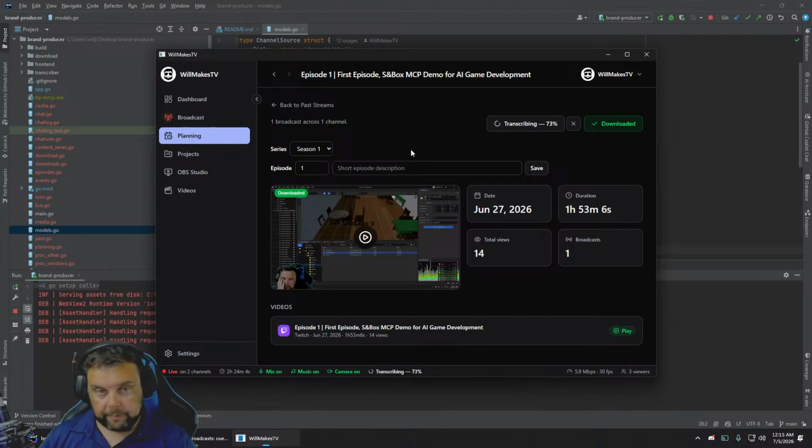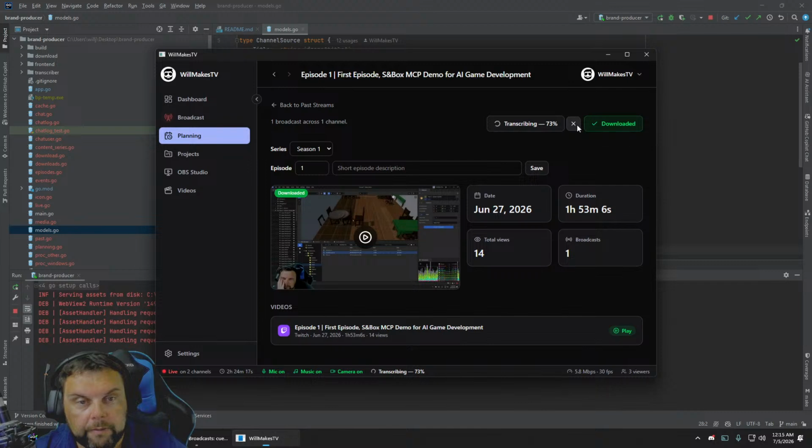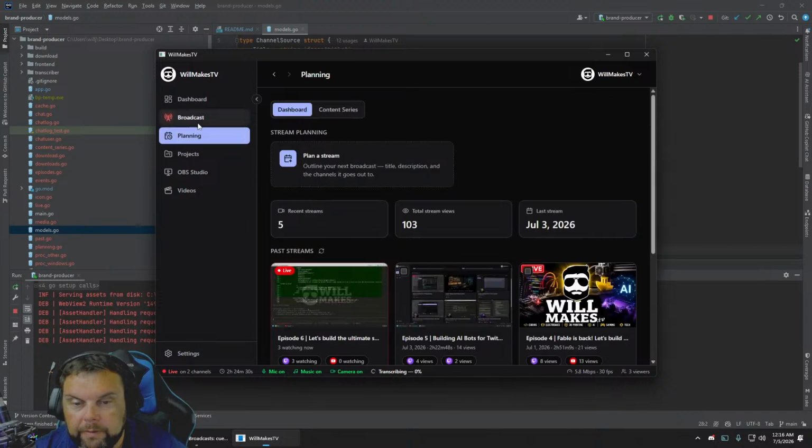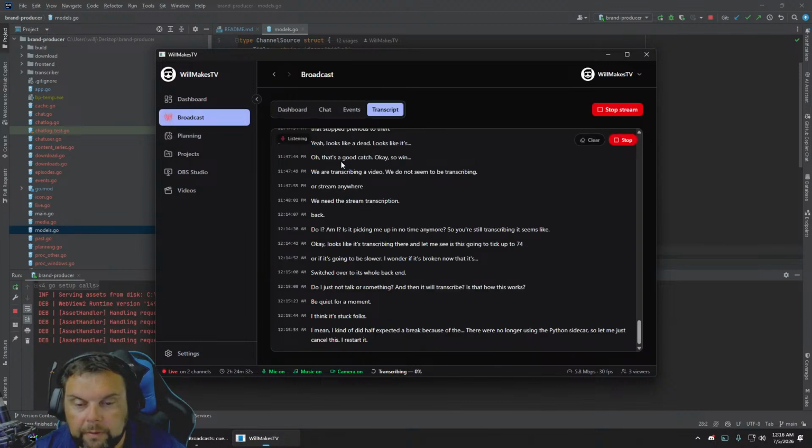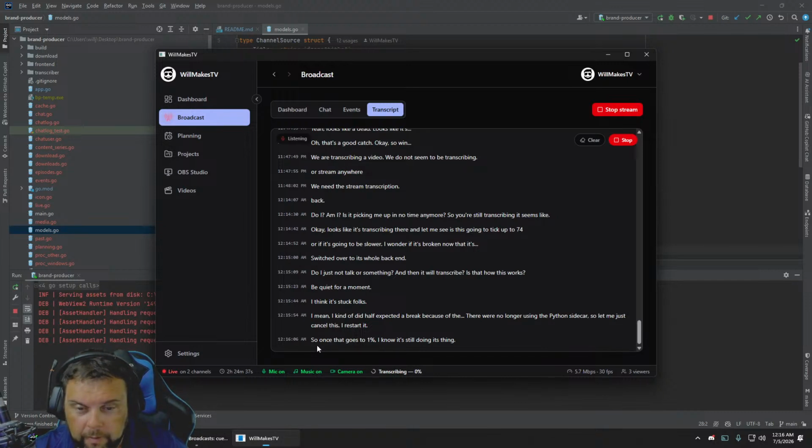I think it's stuck, folks. I mean, I kind of half expected a break because we're no longer using the Python sidecar. So let me just cancel this and restart it. Once that goes to 1%, I know it's still doing its thing. Okay, so at least the live transcription is still working.